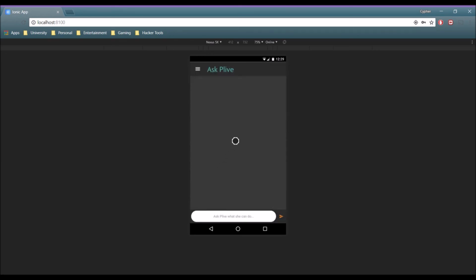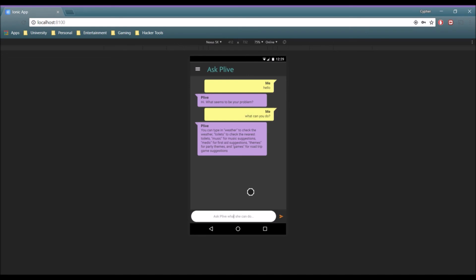And finally, we're going to look at our chatbot. We named her Plive, and she is our chatbot assistant. You can talk to her, send her a message, and she asks you what your problem is. You can ask her what she can do, and it gives you a list of quick commands which you can just type for your convenience.